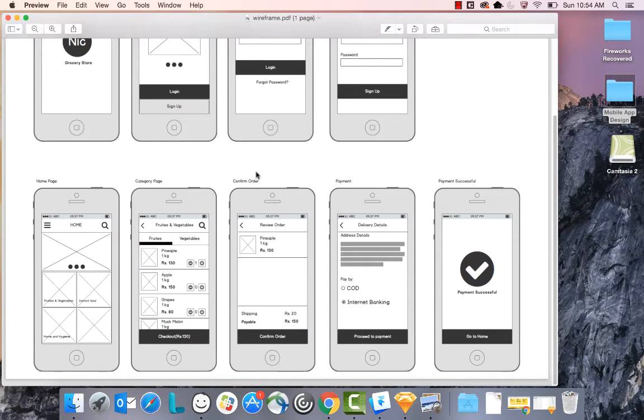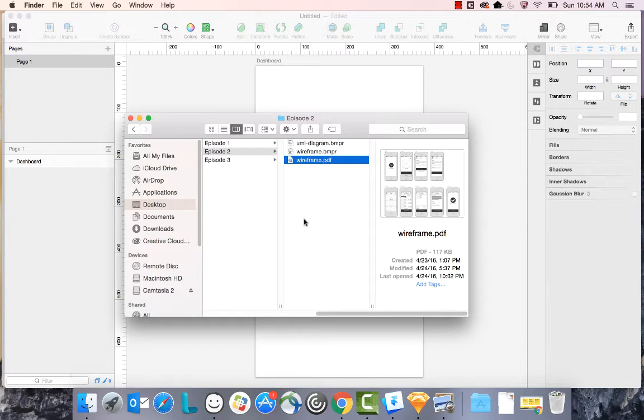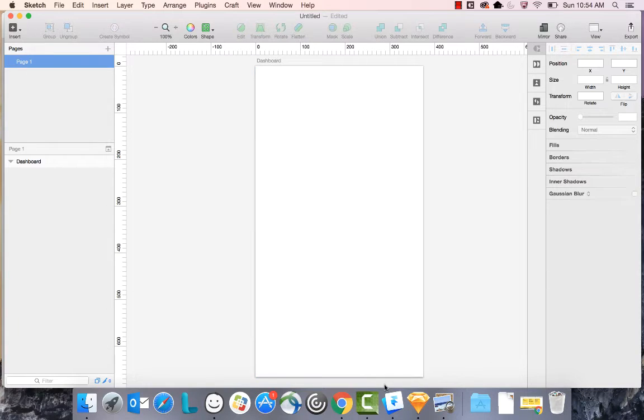So let's get started with creating symbols. I'll be showing how to create symbols and make use of symbols across all the screens. To understand more about symbols, we'll start with the buttons.